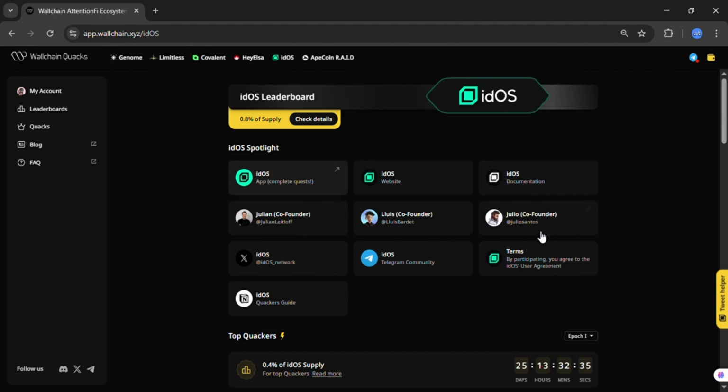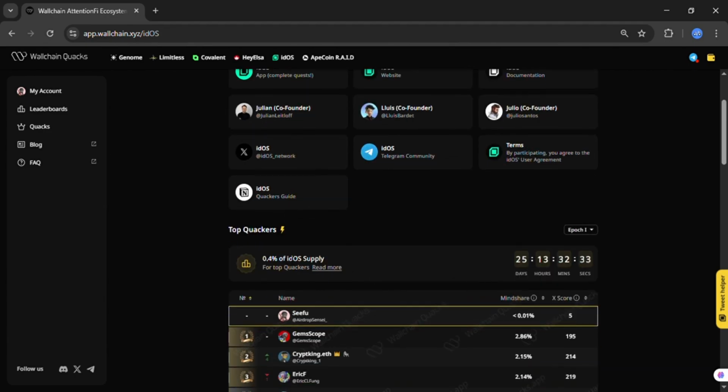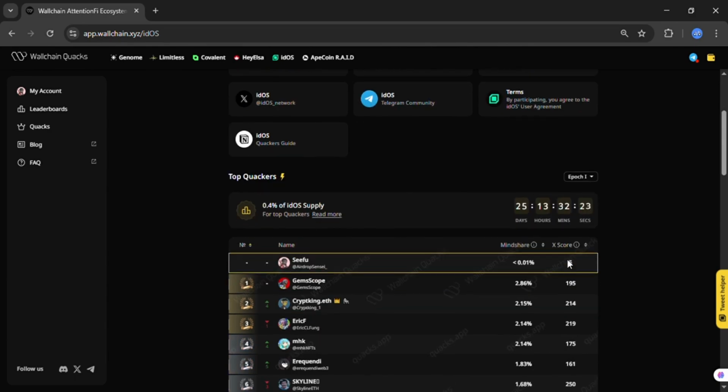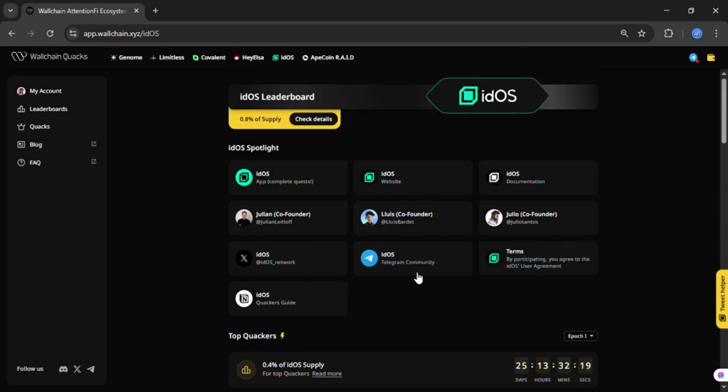Be sure to know what they are rewarding you with. They already stated it here, 0.4 of their supply. You can tap on read more, and they're showing you the time left for you to actually talk about them. From here you can see the people at the top and every other detail you need.